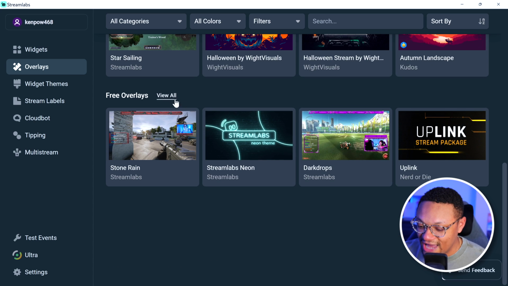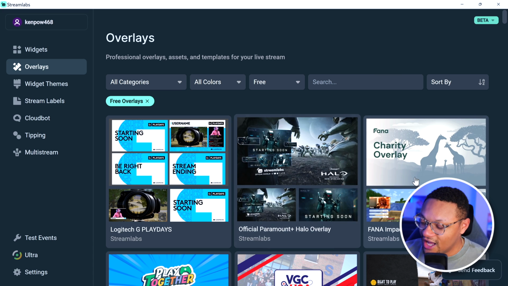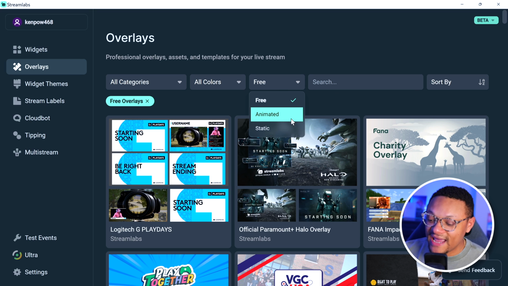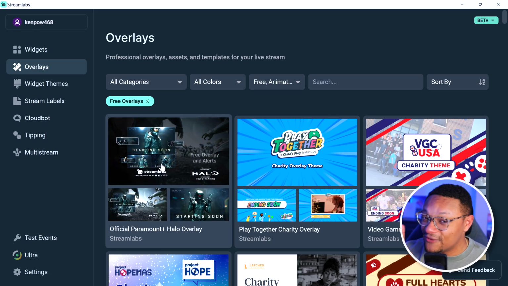So if you scroll all the way down, you're gonna see the free overlay section, and you can just select view all to see all of those overlays. And you can also sort by featured, just added, popular. And if you go in the middle here where it says free, you can add the animated option so that you can see the ones that are a little bit more visually stimulating to the eyes.